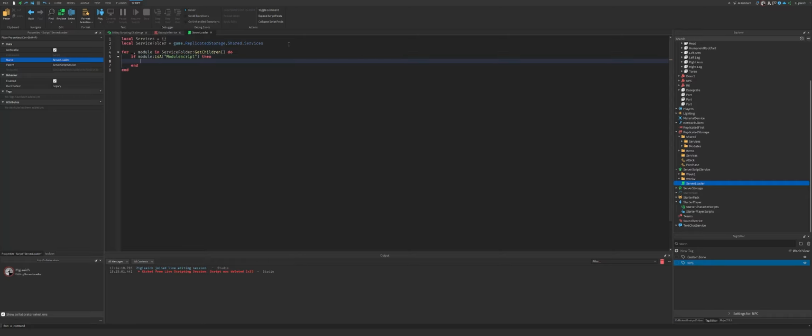Then we're simply just going to say local service is going to be equal to require module, and then we're going to add in our services. Module.name is going to be equal to the service here, and that will populate the service table of all of our game's custom services. And then we're going to move down.